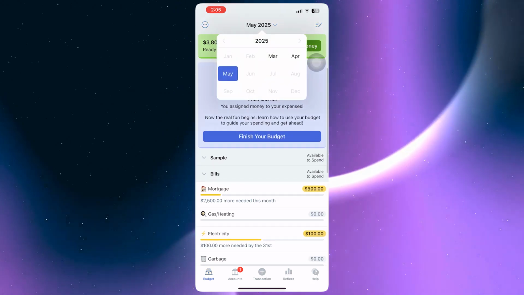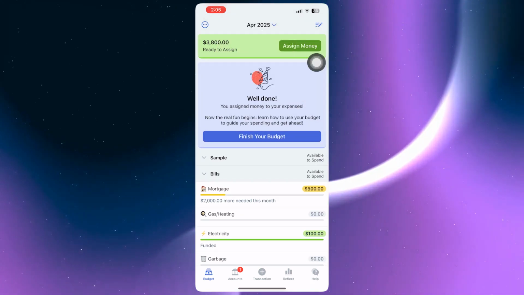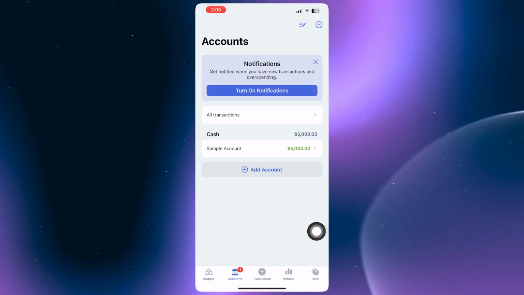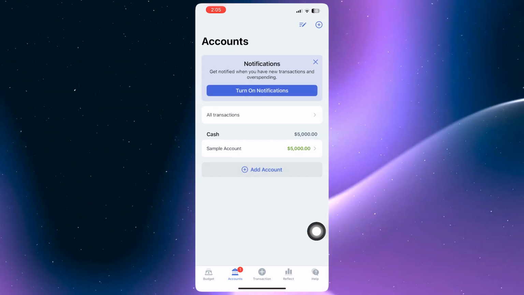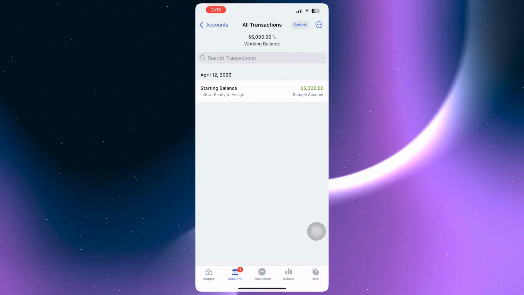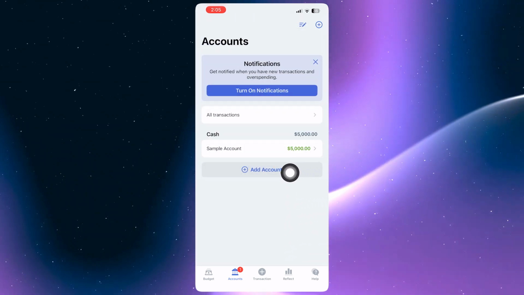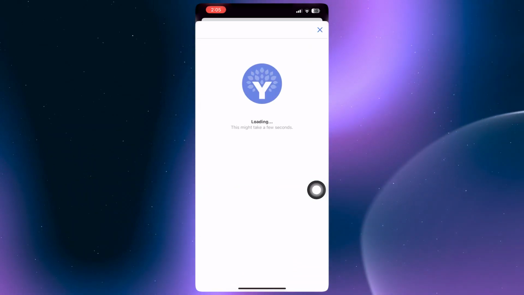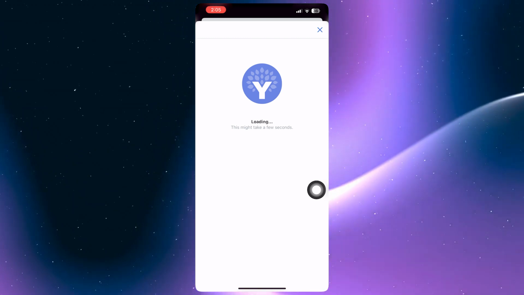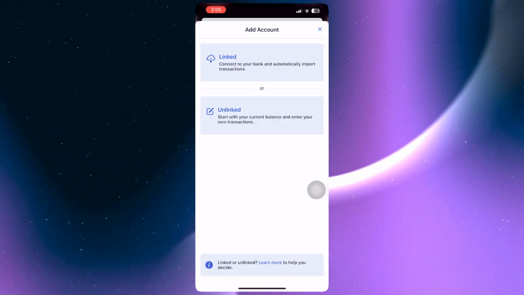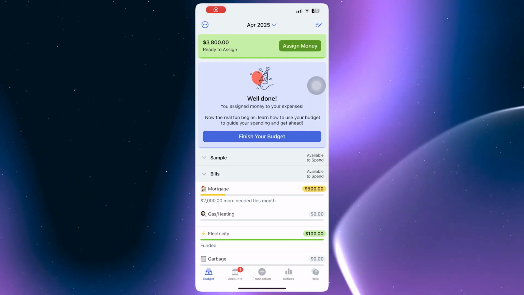And next is that we can just go back, and now we'll be going into the account section at the bottom. This is where you'd be able to add another account, just like what we did earlier. And this is where you can see all of your transactions that have happened. Then you can tap here on add account. In here, you could go for the linked or unlinked account again. Once it's loaded, you should now see it right here, just like so. All right, we're done with the accounts.